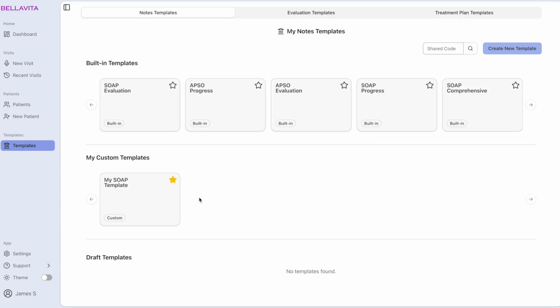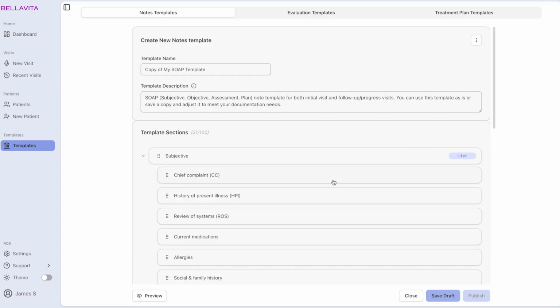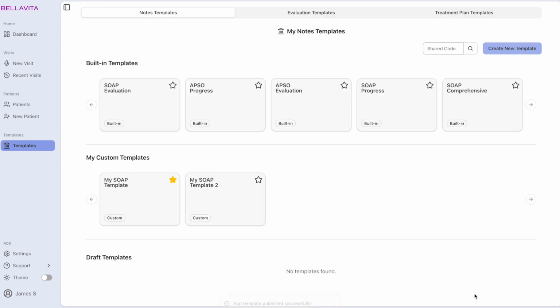To make a copy of a custom template and use it as a baseline for a new template, start by clicking Create New Template and select the custom template you want to copy. Then you can make any changes, save the draft, publish, and you'll have a separate custom template.